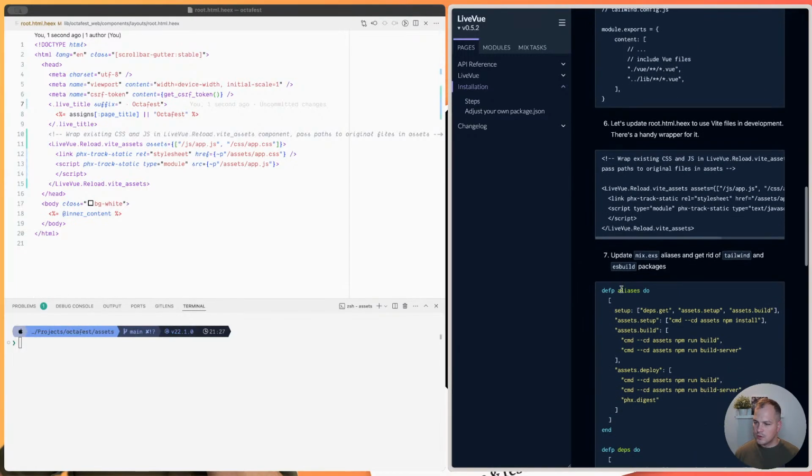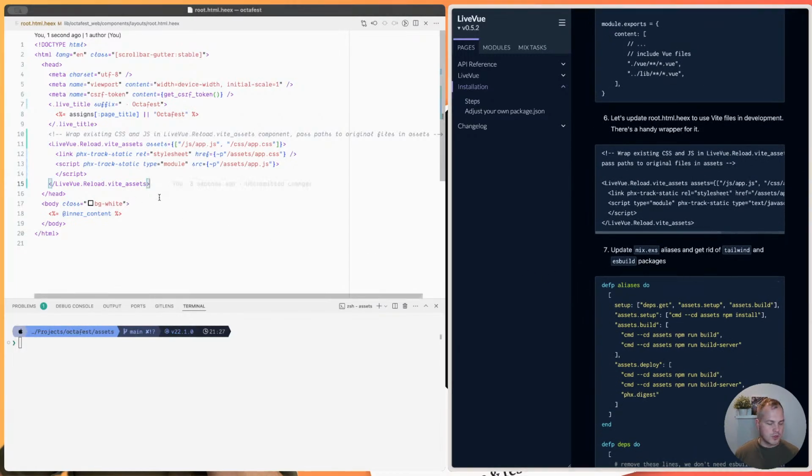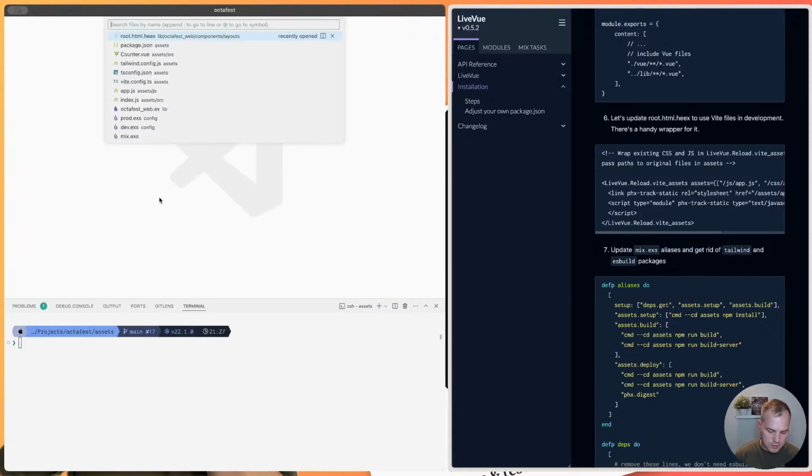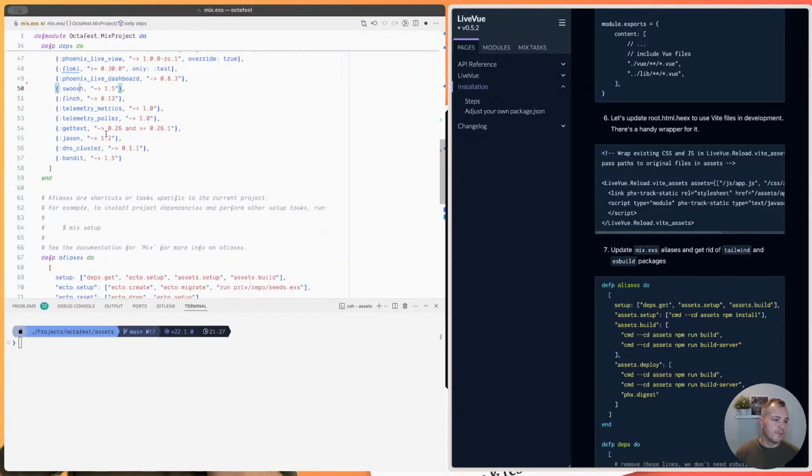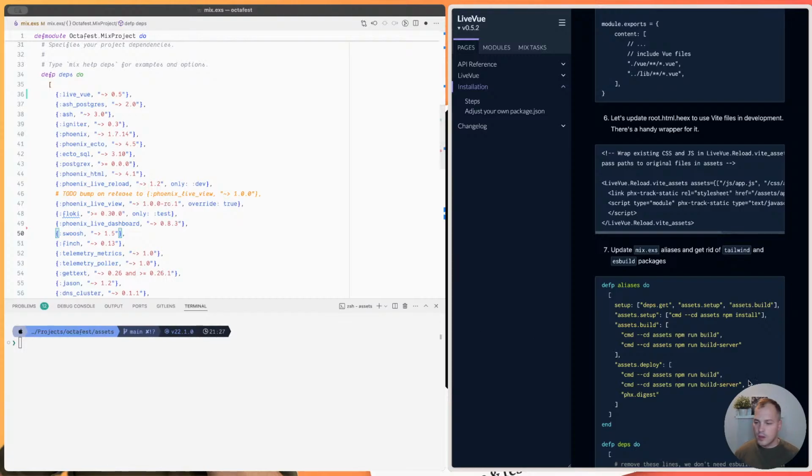Update the mix, get rid of Tailwind and use Bun. Okay, so here we go. Now we go to the mix. And Tailwind and the build can go bye-bye. And okay.